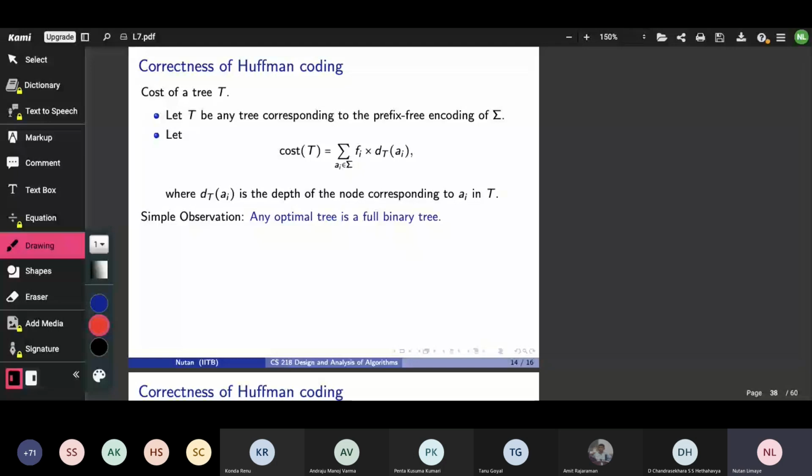Unique encoding. So Vishwanath is saying that will follow from unique encoding. That is absolutely correct. Any other thoughts? Okay, so let's see. Suppose there is a node U, which is the only child of its parent V.